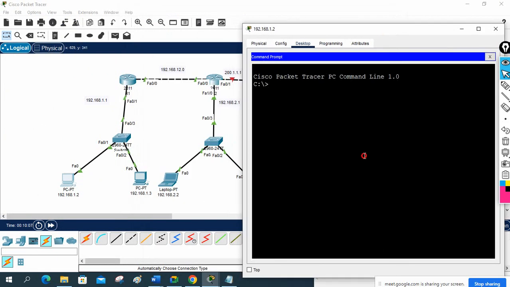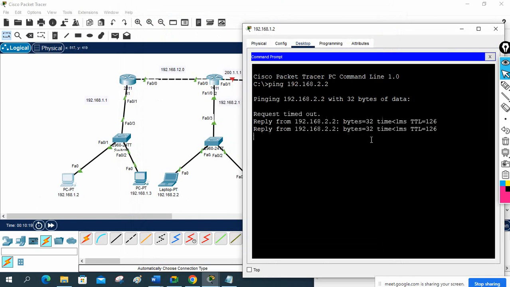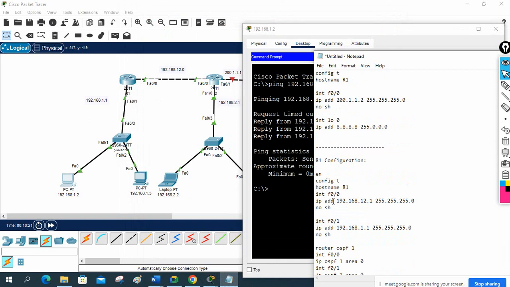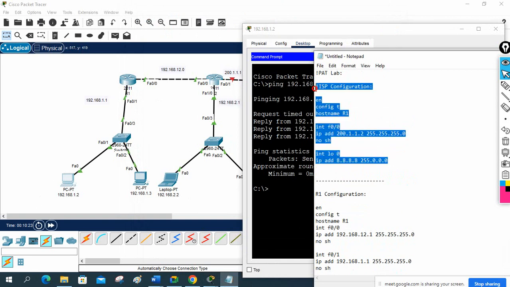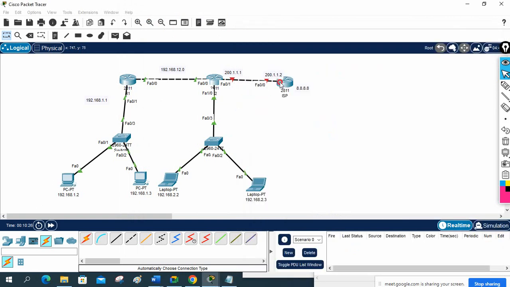I want to ping this machine, I can ping. For example, I want to access this one, I can access 192.168.2.2. I am trying to access from this side to this side, so it will work, no issue. It is working. Okay, and we will paste the configuration to the ISP also. After that we will do the NAT configuration.